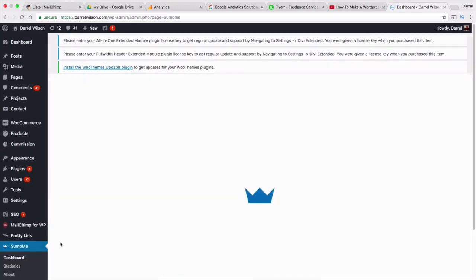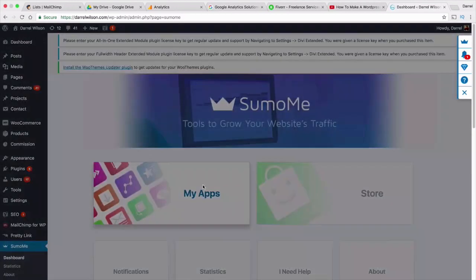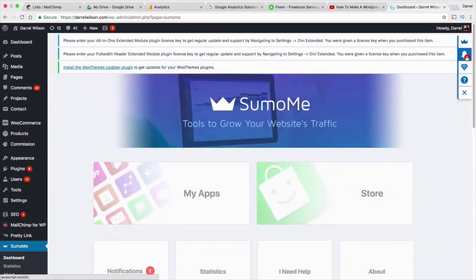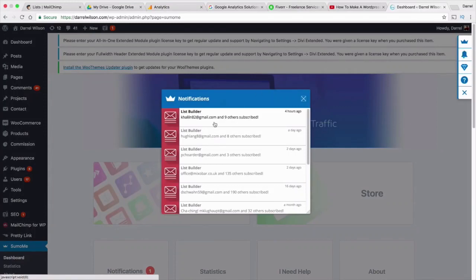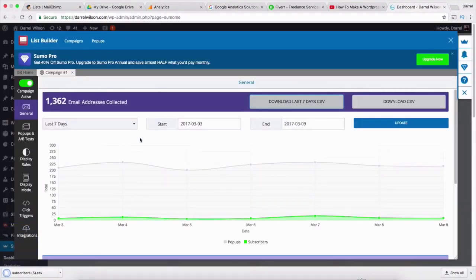Now I want to download the subscribers that this plugin has captured so I can add them to my list. So right here, I'm going to click on this little Facebook notification thingy. And right here it says, in 4 hours, I've gotten 10 people to subscribe. So I want to click on this. Now, I want to download the CSV from the last 7 days. And right here, it says subscribers-5.